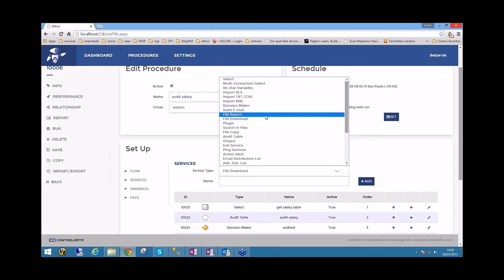You can also download files from an FTP server. Sometimes it's very difficult to put some machines in the network, but it's very easy to turn on an FTP, and you can get the files you need from that machine using file download and process those files in Athus. It's very common in our clients to use that service to get files from other branches.